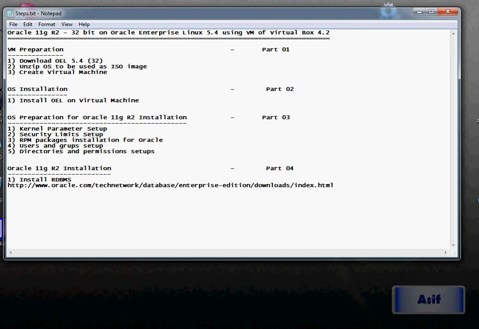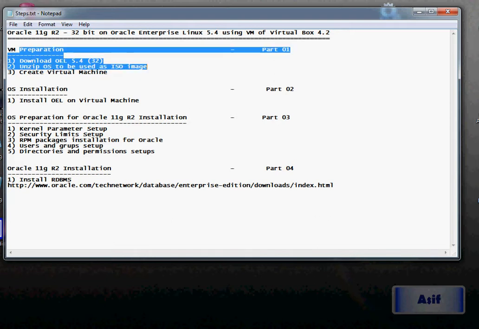I have divided the steps into 4 different parts. In the first part, we are going to prepare our virtual machine, in which we are going to download the Oracle Enterprise Linux 5.4 operating system from the Oracle website. We are going to unzip it, and the ISO image will be available. We are going to create a virtual machine. This is our first step.